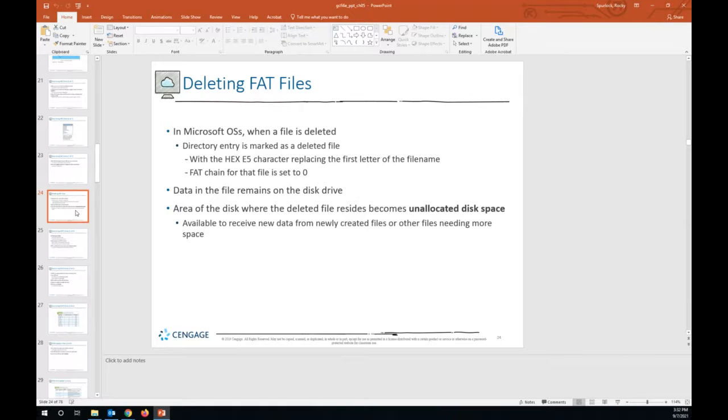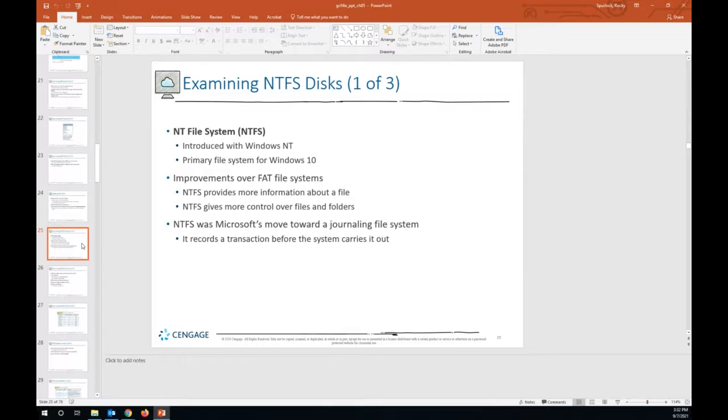So when an item becomes part of the unallocated disk space, the unallocated disk space is a partitioned disk space that isn't allocated to a file. It may contain data from files that have been deleted previously, so that's stuff that can still be recovered at this point.